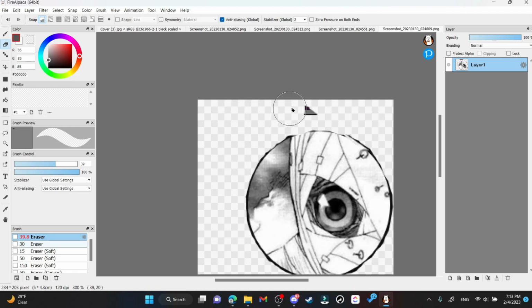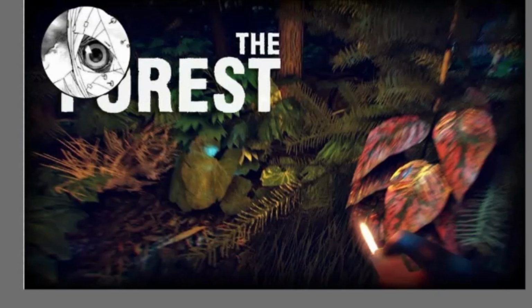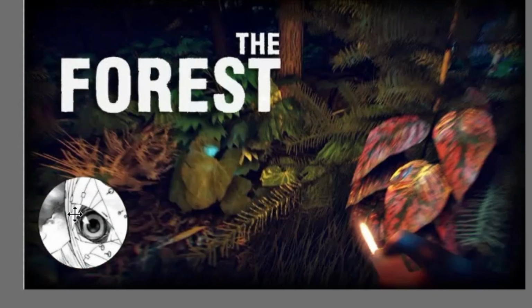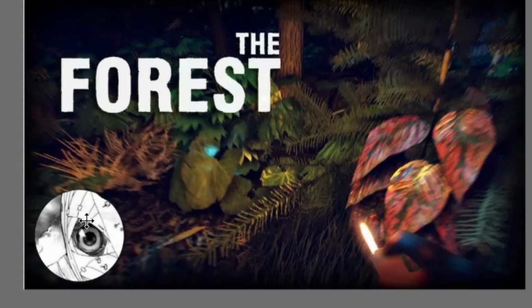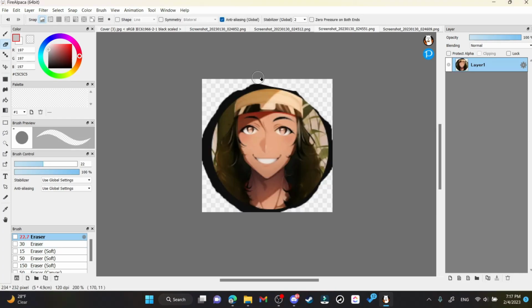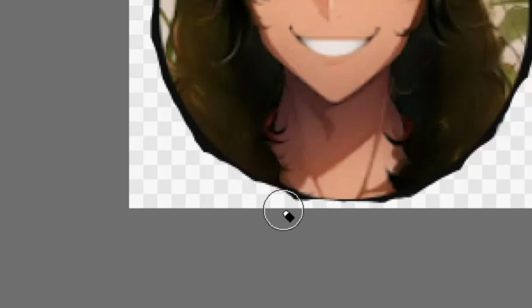Get rid of you. Control V. There we go. And that is how I make my cool little thumbnails. I'm just gonna line them up on the bottom here. Can I make this smaller? Clean up a little bit. I can't really see where the circle starts.